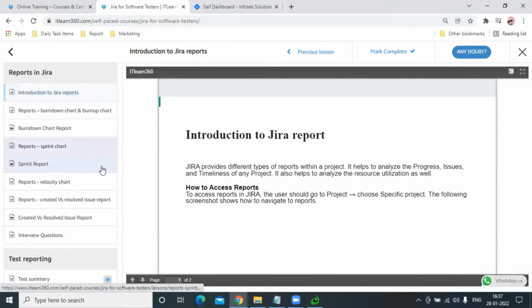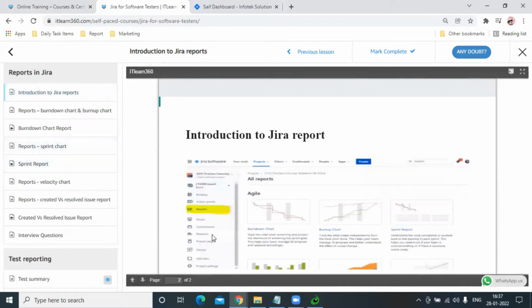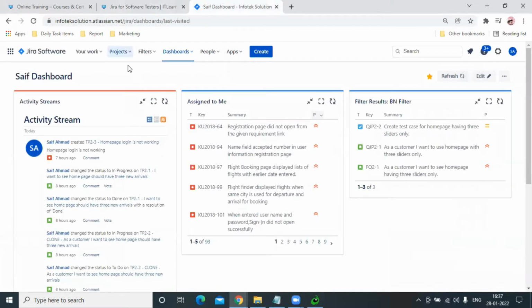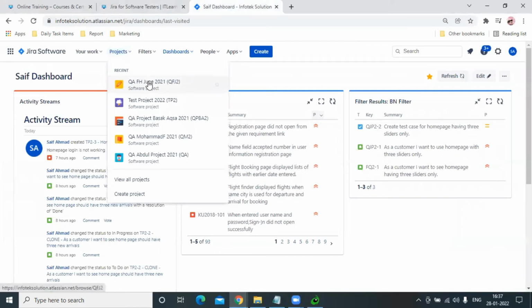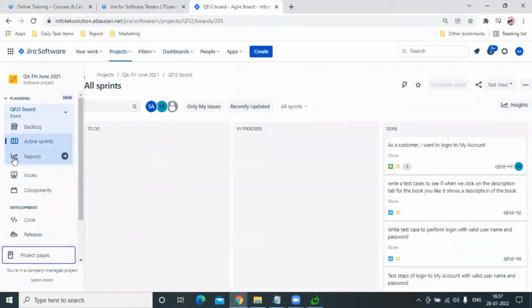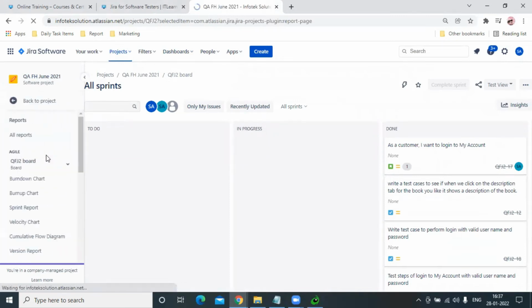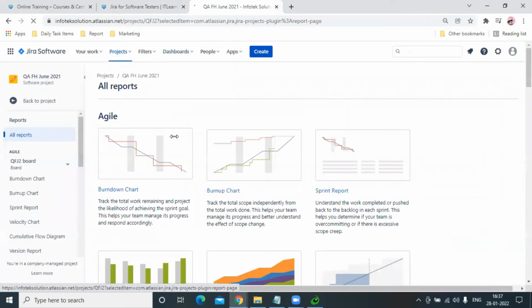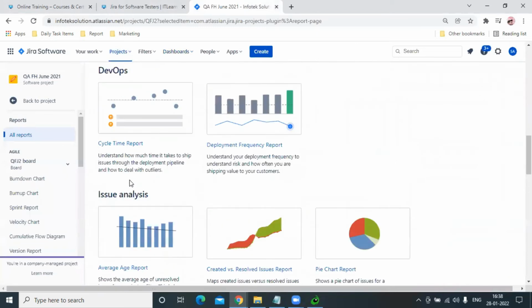Now here in the slide it is easily mentioned how you can access them, but let me show you practically how you can go to the Jira report page. So first of all, let's go to a particular project. Now from any particular project, you will see down below there is a reports section. So we just have to click on reports and all the reports will be available here.